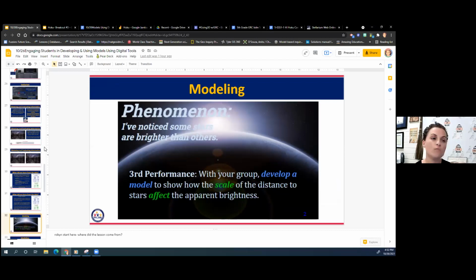And really what we want our students to do, and what I would like you to do, is develop a model to show how the scale of the distance. So if it's closer in light years, is it going to be brighter? Or is it going to be dimmer than another star? And how the distance affects the brightness of the stars. So you are going to be doing that in Google Drawing. And then after you've created your models, we will watch some students and we'll see how they created their models.